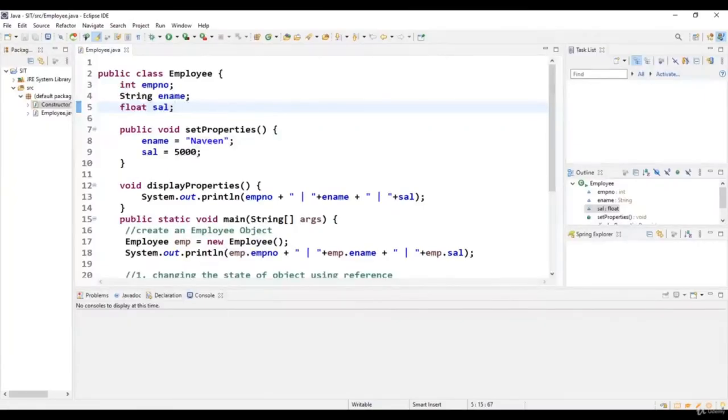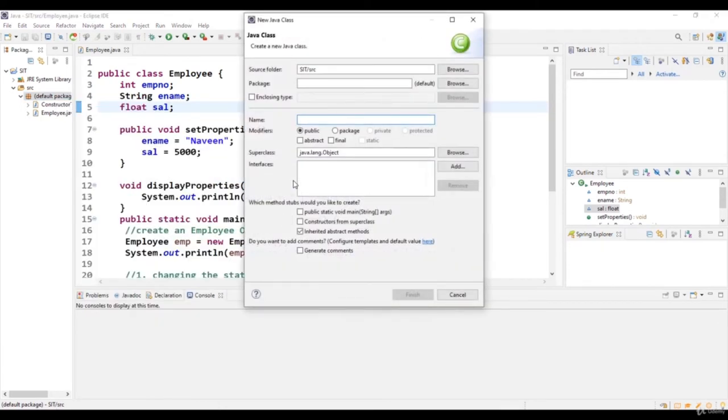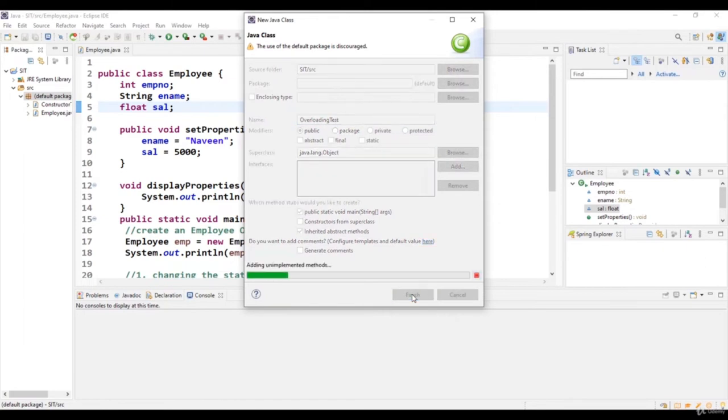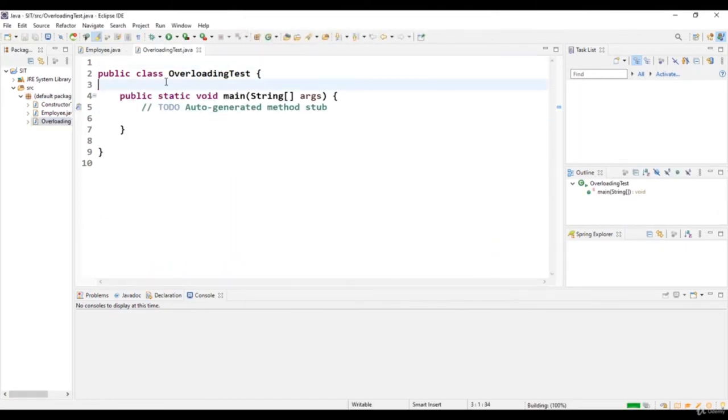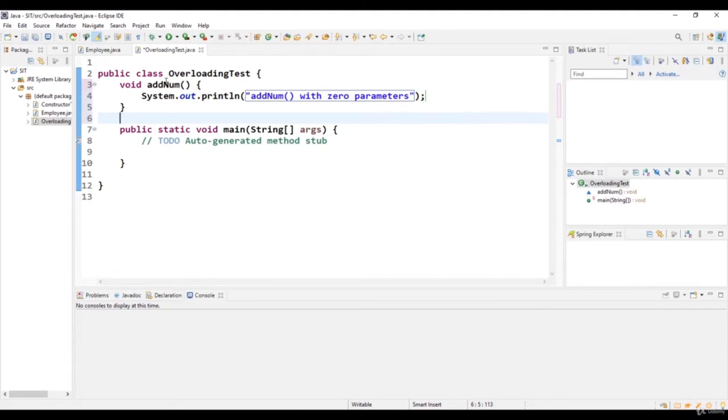Let's see an example. Let me write a program, a new Java class. We call it OverloadingTest. So in this class itself, OverloadingTest, we need to have the main method. And we define one method. So main method is already there, void addNum. It takes no parameters. We write here System.out.println, addNum with zero arguments or parameters. This is one method. So what's the signature of that? addNum with no parameters.